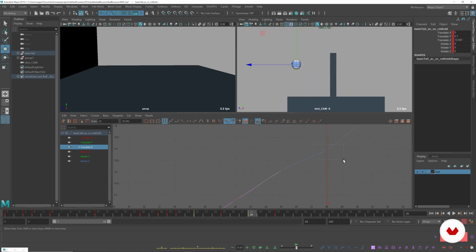And it's the same for this. Let's even just delete this key. Now it feels like an arc. And we can do kind of the same thing for the other one. This curve feels a little better.